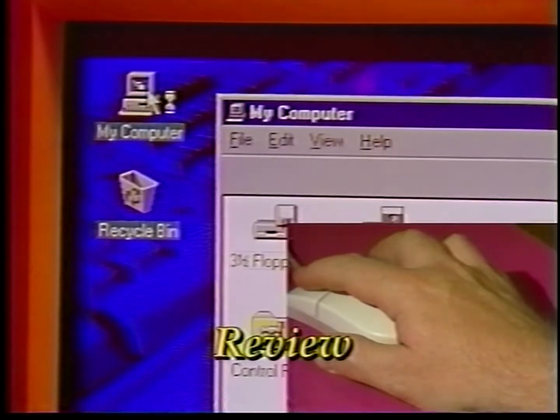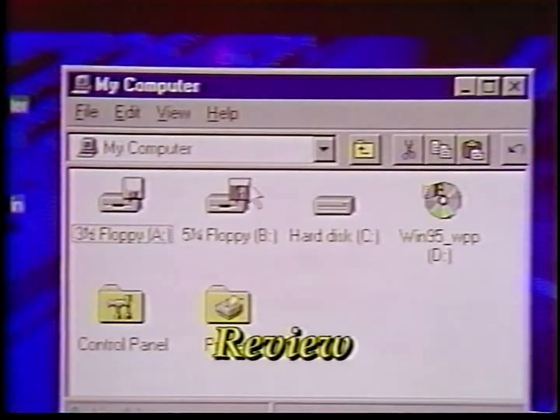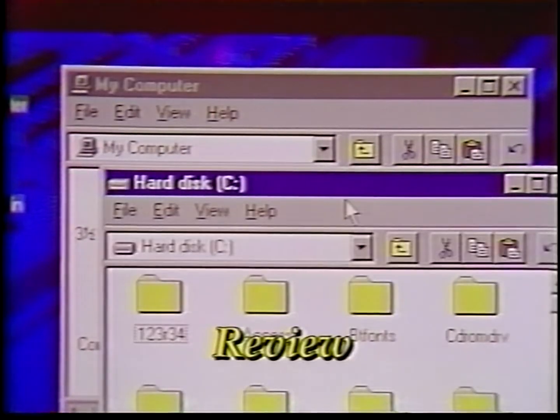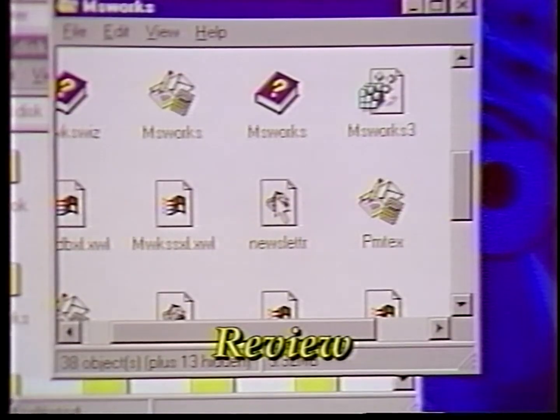So, to review using My Computer, first double-click on the My Computer icon. Then double-click on the disk drive. Double-click on the directory folder. Then double-click on the file or program.